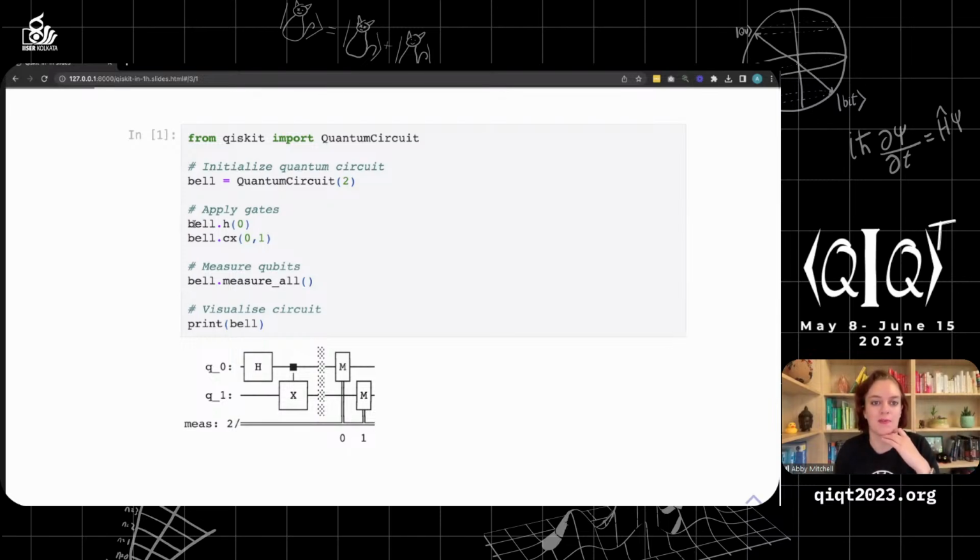And you can apply them very easily to your quantum circuit using Qiskit by just calling .h to apply a Hadamard, and you have to specify what qubit you want to apply that Hadamard gate onto. And then if you want to do a multi-qubit gate, like a controlled NOT gate, you call CX in this case, and we want to say what our control qubit is in the first argument, and then our target qubit in the second argument.